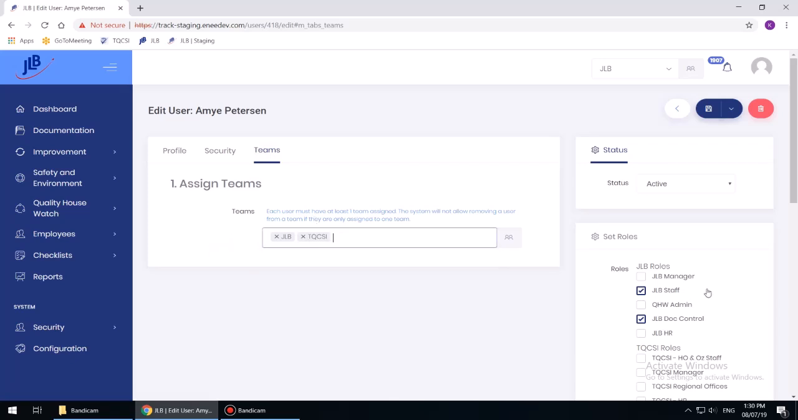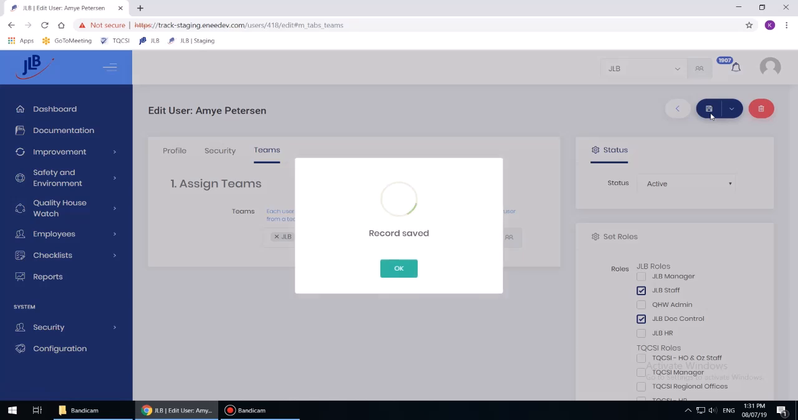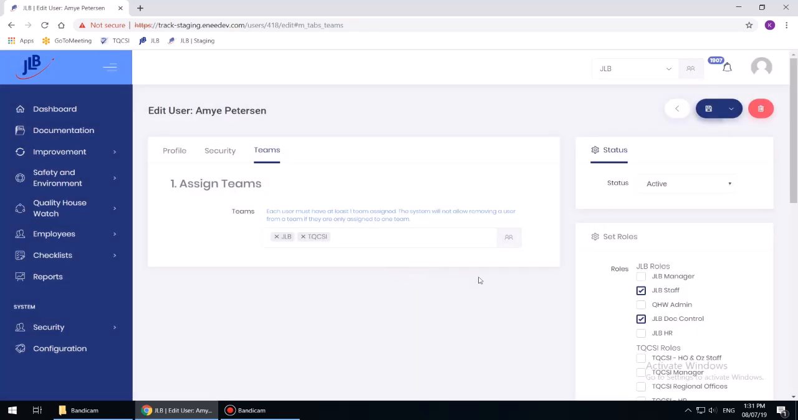Select the role the user will require based on their position in the company. Mark the status of the user as active. This can be done via the status drop-down on the right-hand side. Select Save on the record. This allows the record to be saved but won't close out, so you can continue editing with the next step.